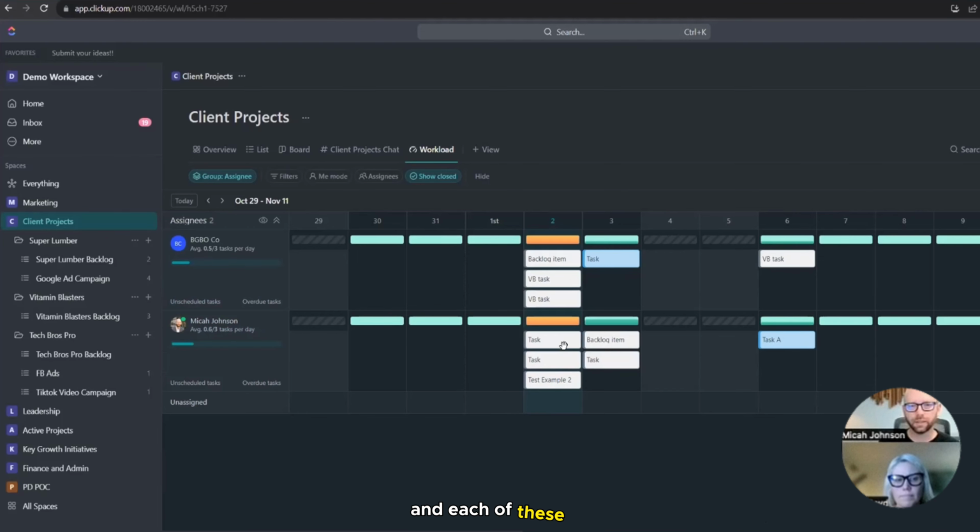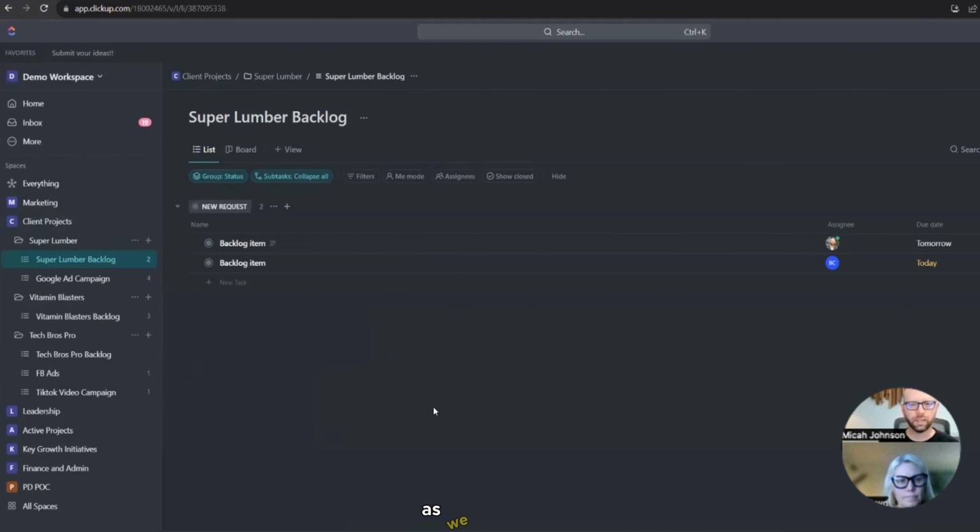And each of these have owners. So this user has these tasks, which means when they go to their home screen, they're going to see exactly what they need to get done today, tomorrow, Monday, etc. And it's all built in from there. As we get into, I don't know if there's anything you want to add as we're going through this, Elaine.